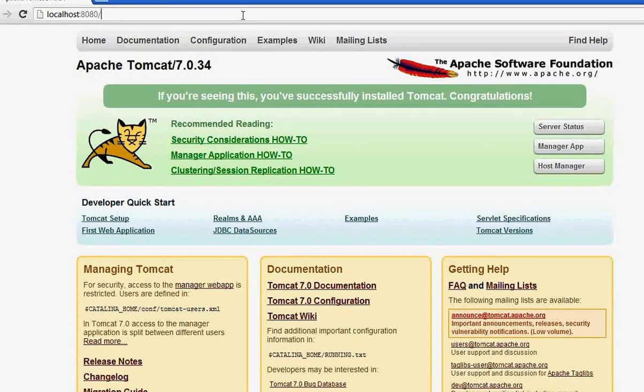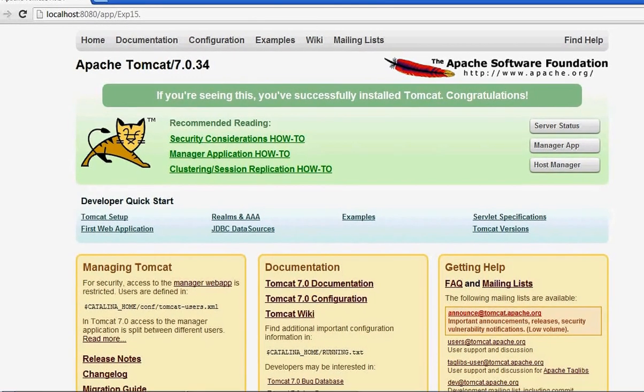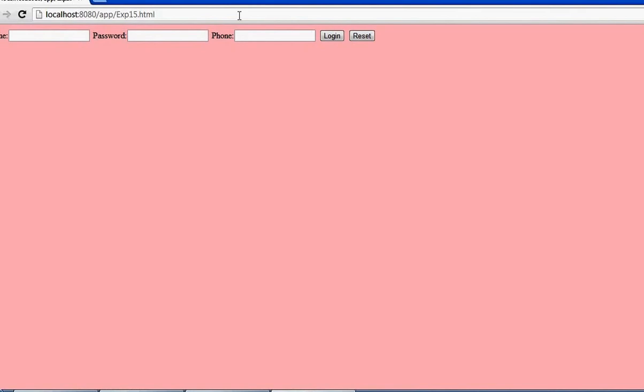Now we have to give the address of our newly created folder, that is app, and then exp15.html. So the HTML file gets opened. Now here enter the inputs, password as password, login. See, this is how the successful execution of the servlet takes place.